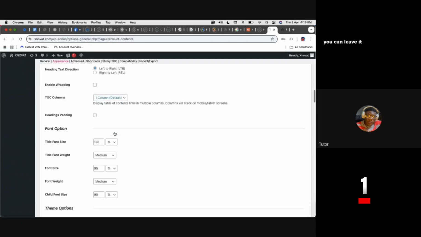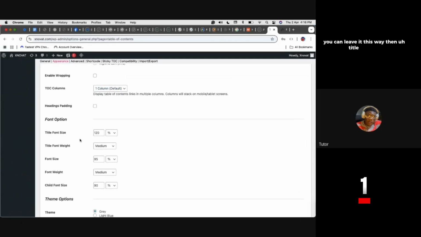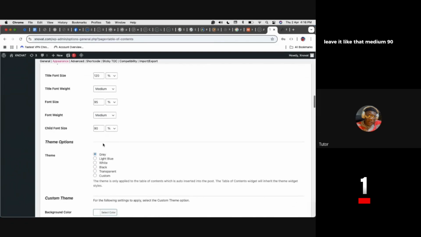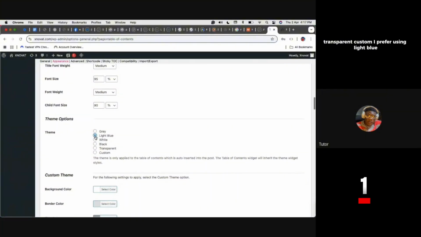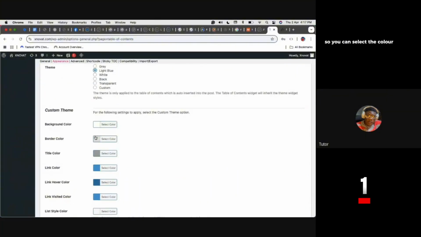TOC columns, you can leave it this way. Then title font size, you can leave it this way. Title font weight, you can leave it on medium. Font size 95 percent, leave it like that. Medium 90, also leave that like that. And theme, you can change the color of the theme: gray, light blue, black, transparent, custom. I prefer using light blue. So you can select the color you want.